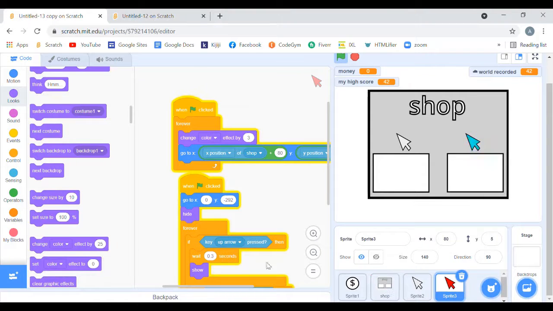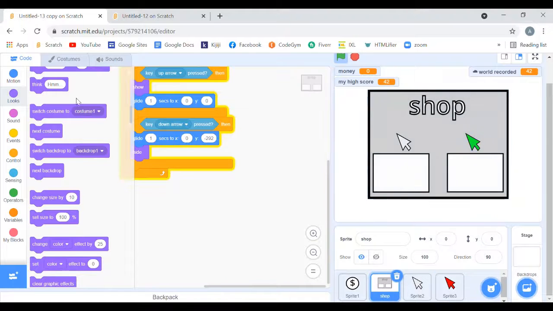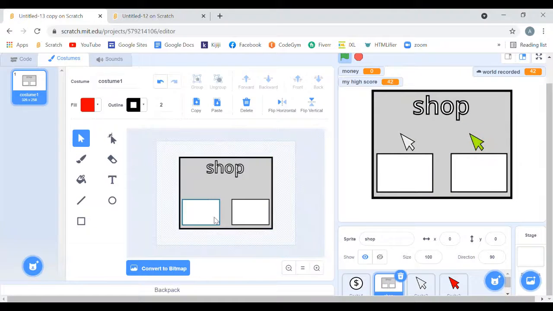Then you can write in the description how many clicks per second it does. This one should be, I was going to do this one like 10 times, but see you guys next time.